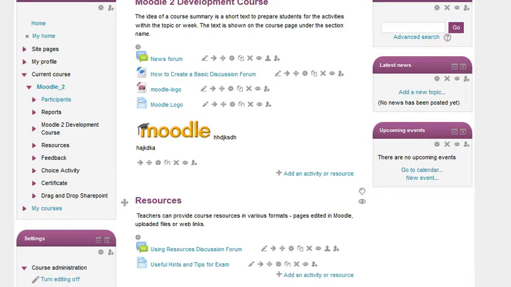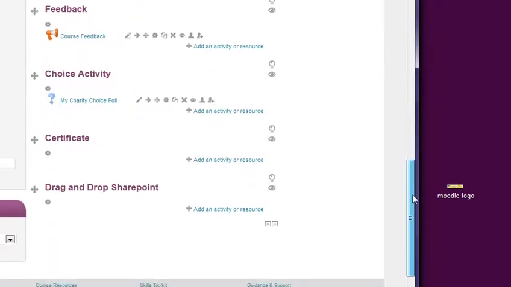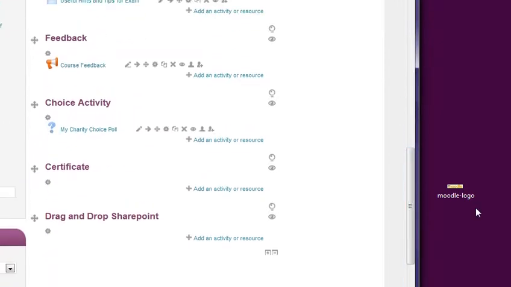On screen, I have opened Firefox browser, logged on to Moodle and navigated to my course. Once in my course, I have turned my editing function on. I'm just going to minimise my screen slightly so you can see my desktop area here on the right hand side. And if I just drag down the page, okay, I'm going to add this Moodle logo to my certificate area.